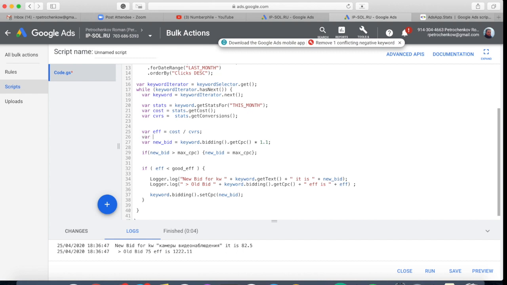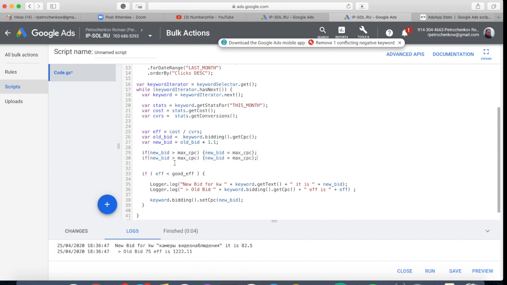So I'm going to introduce another variable. It's going to be called old bid equals keywords.bidding.getCPC. And then I'm going to say new bid equals old bid multiplied by 1.1. And then if new bid is more than maximum CPC, then do this. And also if new bid is less than old bid, then say new bid is old bid.